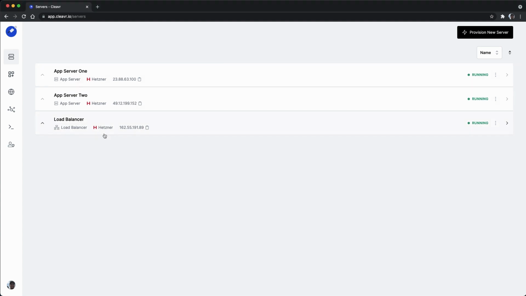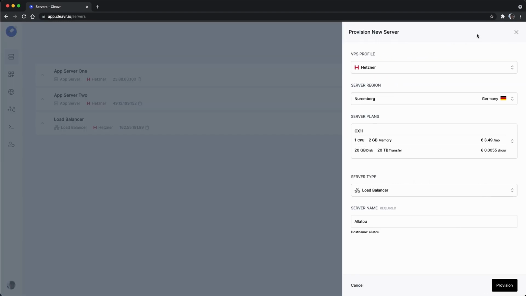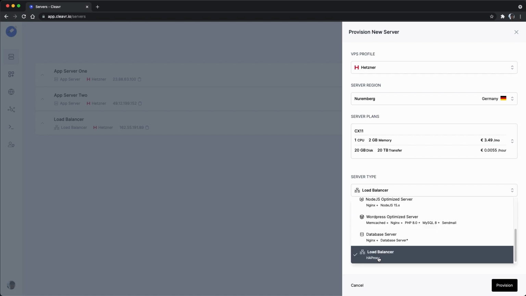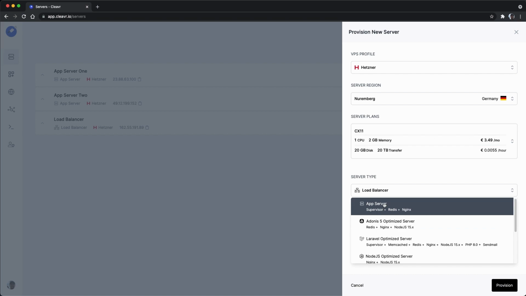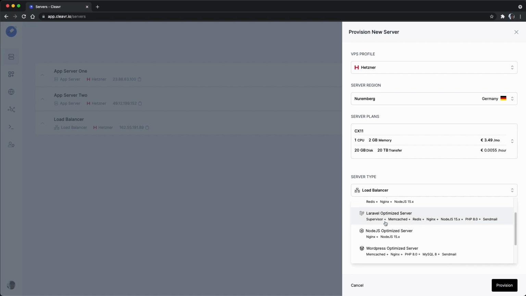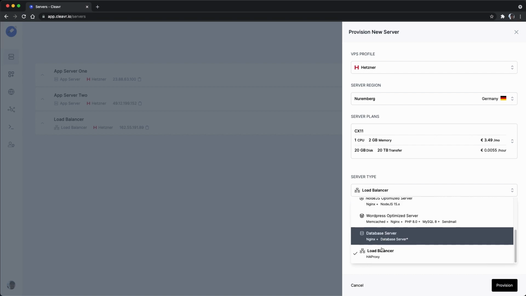Of course, to add a new app server or a load balancer is pretty easy. On the top right, click on Provision New Server, and where it says Server Type, for a load balancer, you'll want to select load balancer. For an app server, you could click on app server or choose between one of the different optimized server settings.